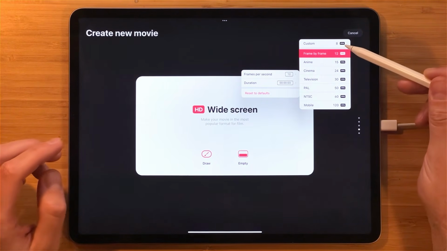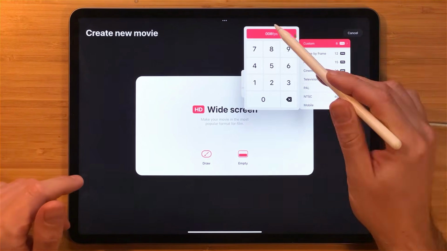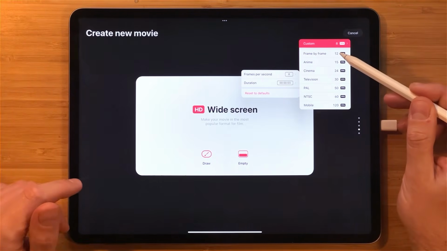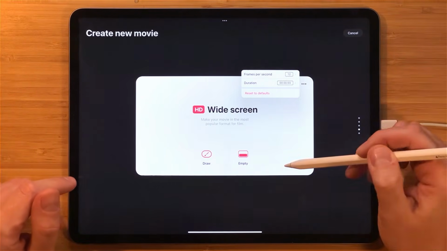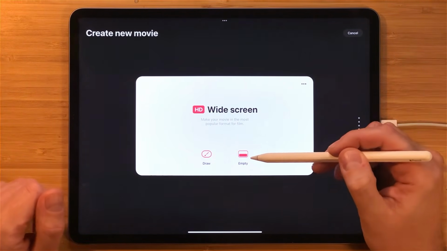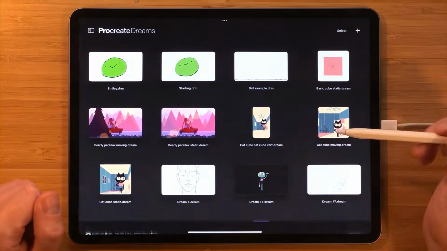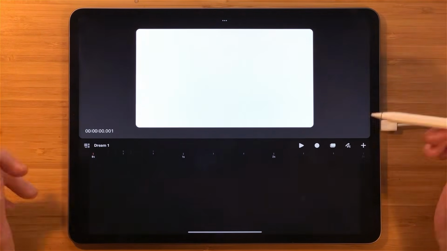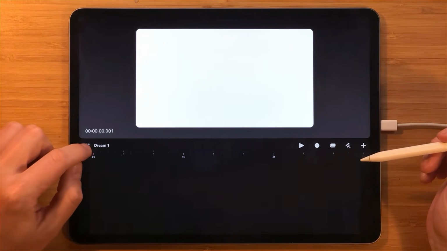So I have it set to 8. You can do whatever frames per second you want. You can enter it for yourself, but we're going to select 12. We're going to create an empty scene. Wha-bam. Now I'm going to go back out to the main theater view and rename it.